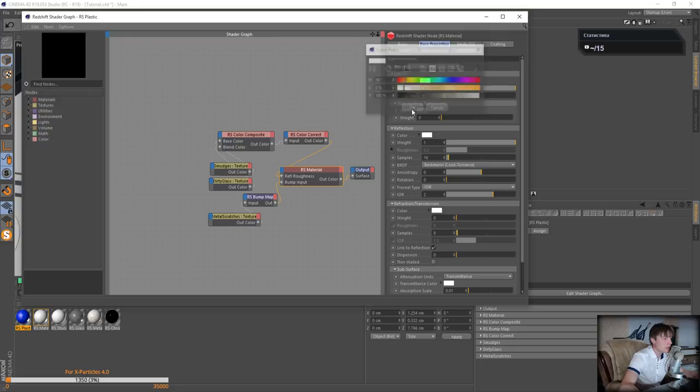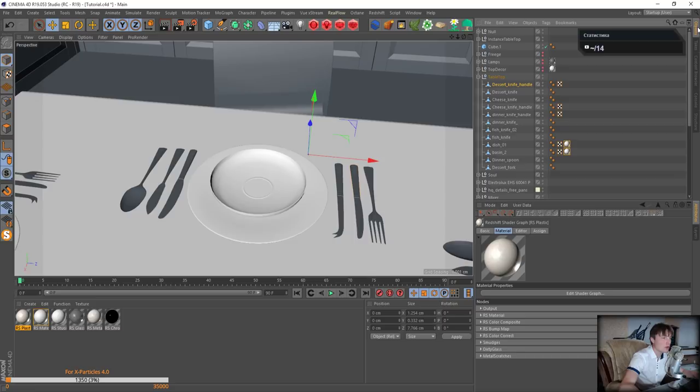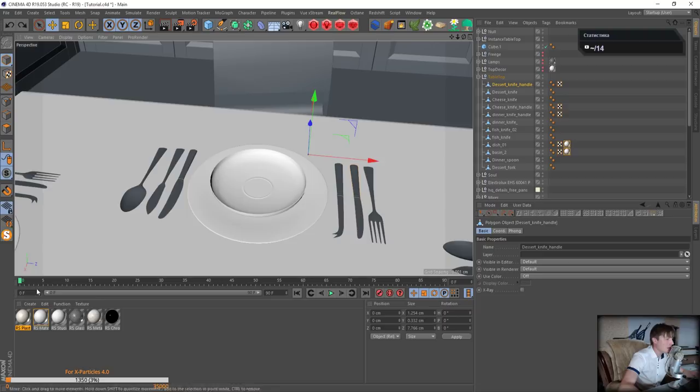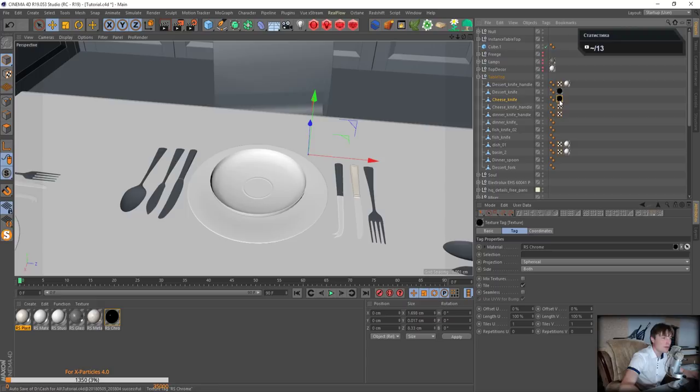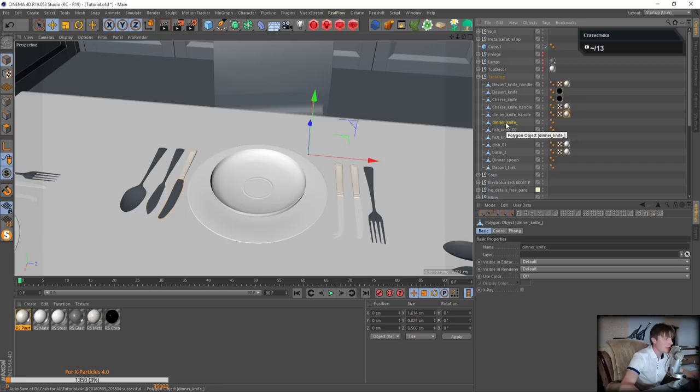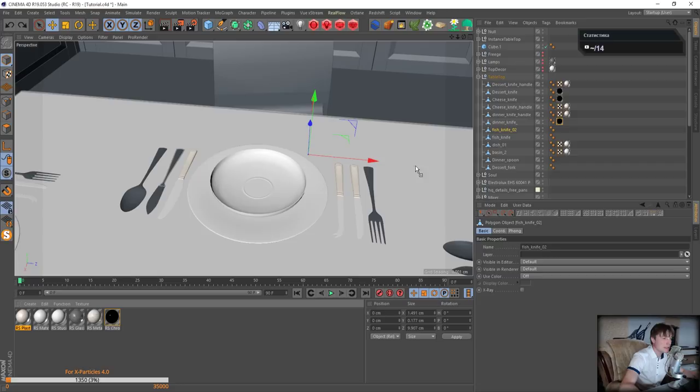So this plastic I will use for all my handles. Take handle, where is this? Yeah, you can see here. Apply this plastic to handle. Knife. For knife I will use chrome. As you remember, I already took chrome. Handle. Just select it and apply like this. As you can see, handle is applied, yes. Knife, chrome. Here, what is this? Yeah, this is handle. So plastic. For knife, chrome. For spoon, full chrome. And for fork, chrome. So just going to render and check what I have.